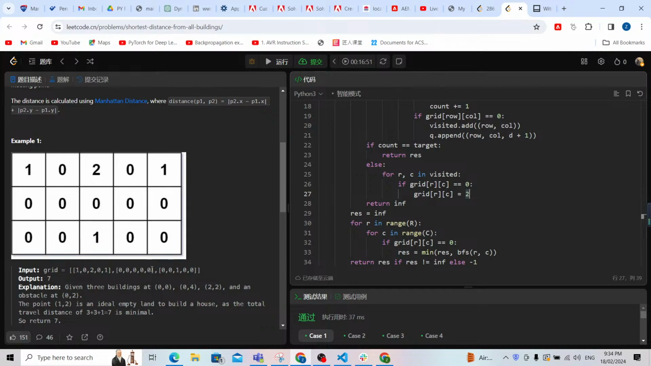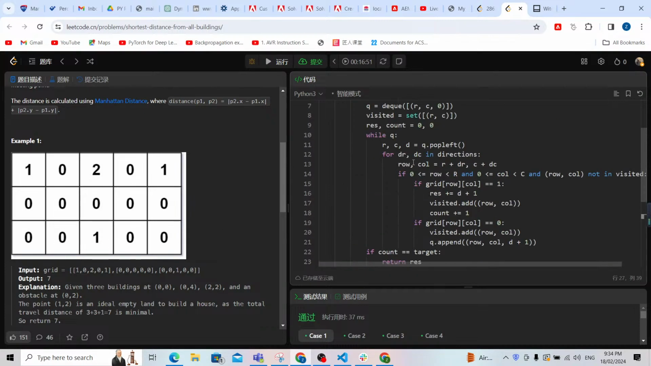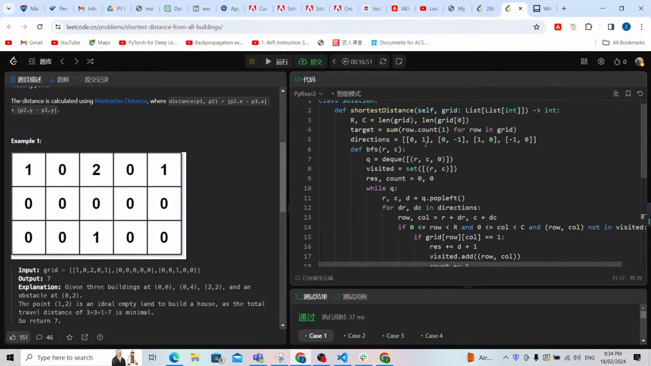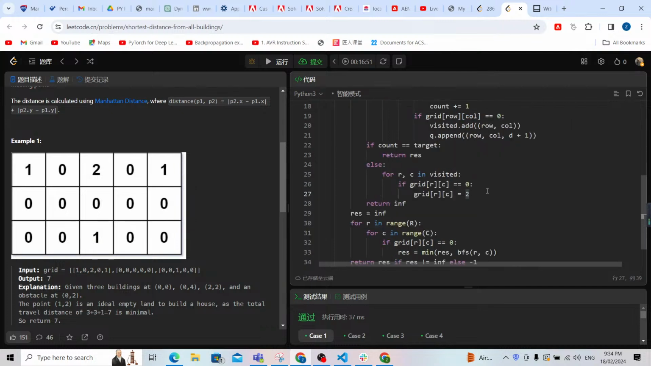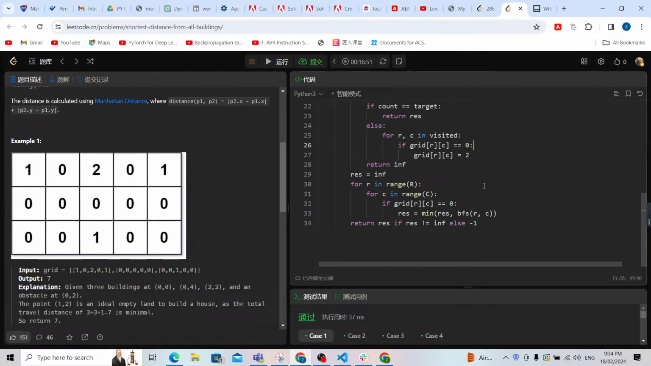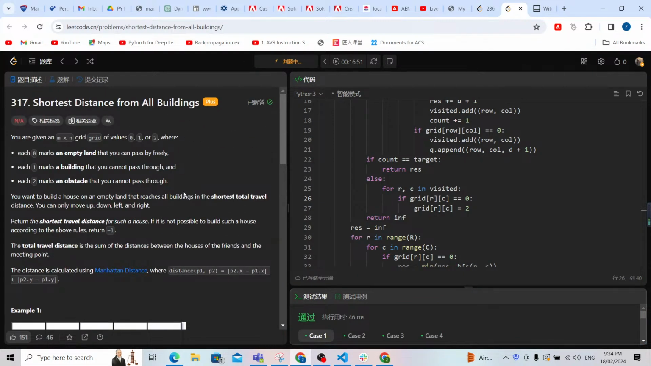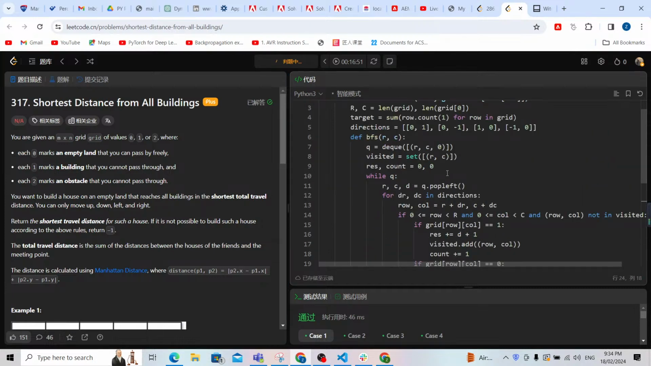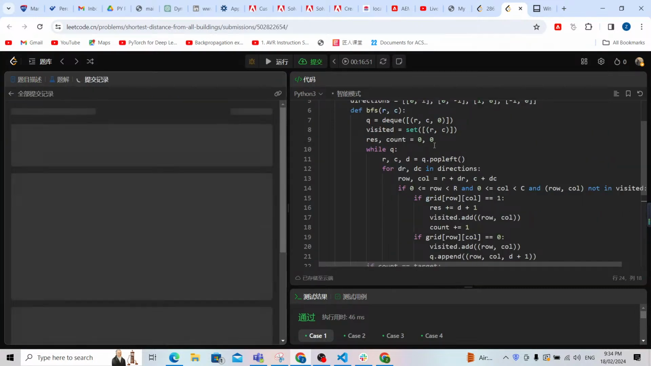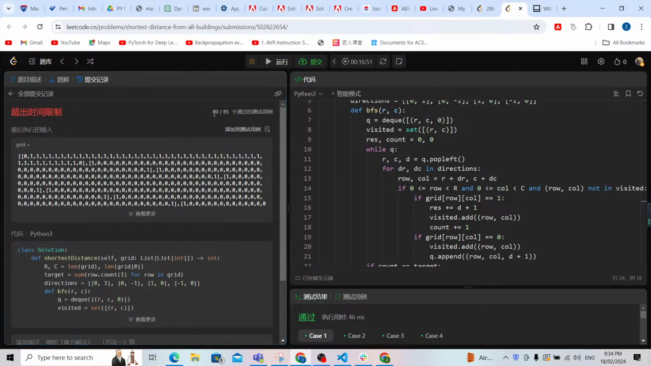But the final time complexity is still r squared and c squared. So this is r and c. Now let me just run it to check if it works. As you can see, it works, but it will still be time limit exceeded. Even though we optimized the code, we believed it could pass, but actually it does not. It means we need to optimize the code further. As you can see, it passed more of the testing cases. Right now it is 80.